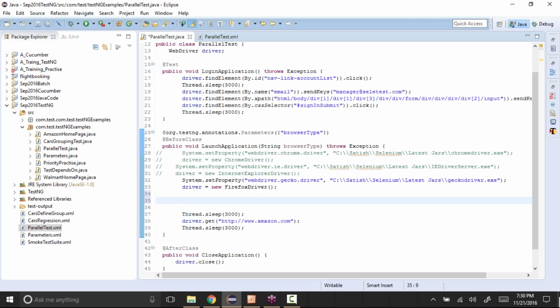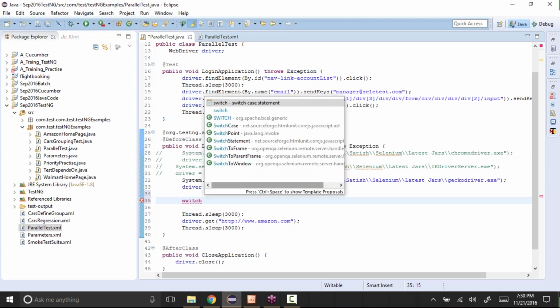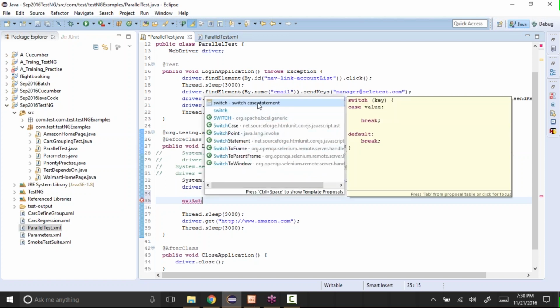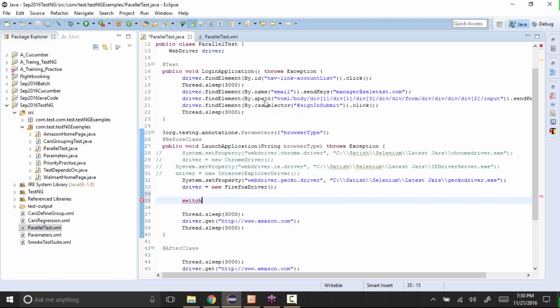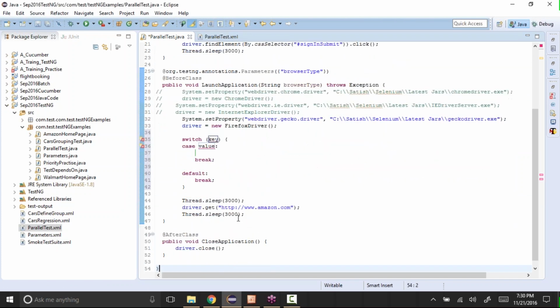In this scenario we can use an if loop also, but to follow some standard and make it more powerful, we use a switch case so that it doesn't waste time and will exit once it finds the match. So how to do that: switch, and I can press Ctrl+Space. See, it gives me the switch case statement, like this.